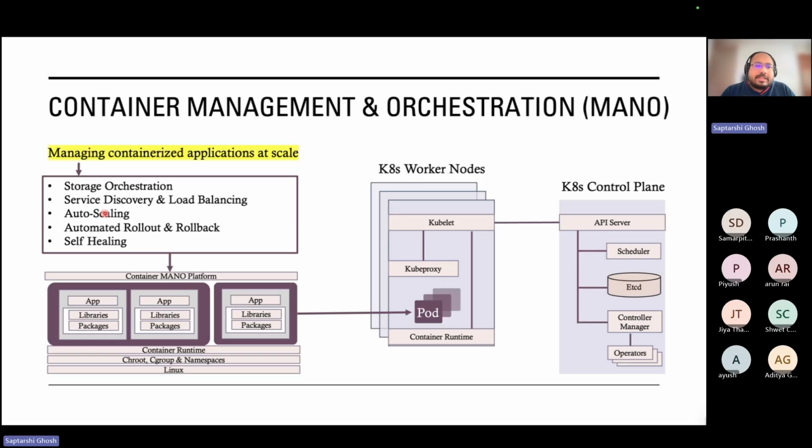So all these additional features I mentioned, storage, auto scaling, rollout, all these features get ingrained in this management platform that manages pods, not containers. And inside the pods, we have containers. So these pods will go into what is called a Kubernetes hierarchical architecture. So Kubernetes has a two-layer hierarchical architecture.